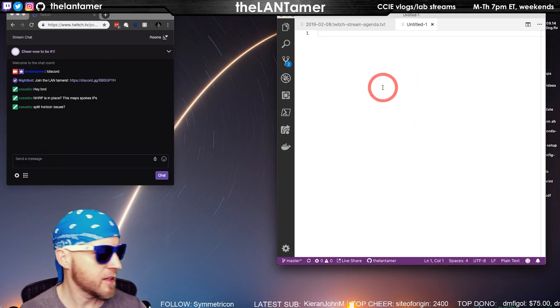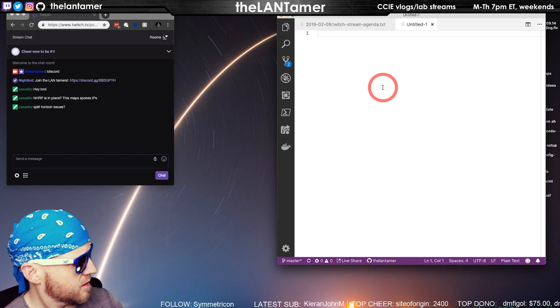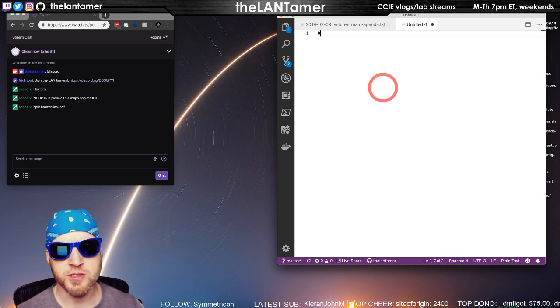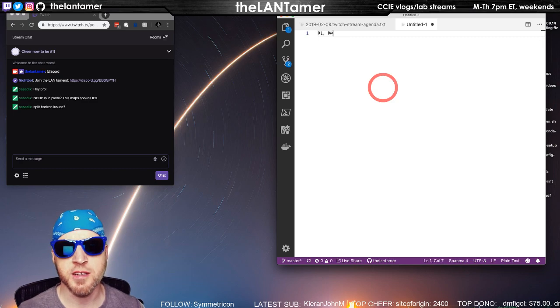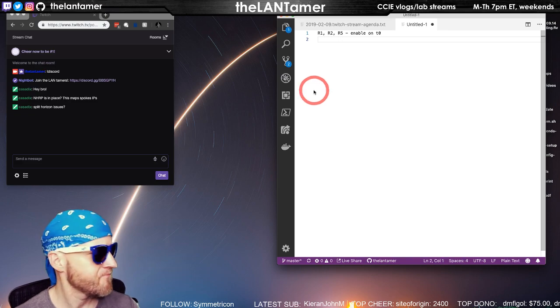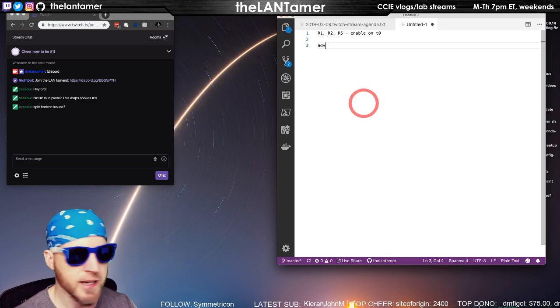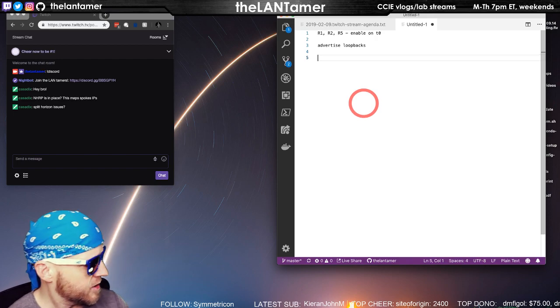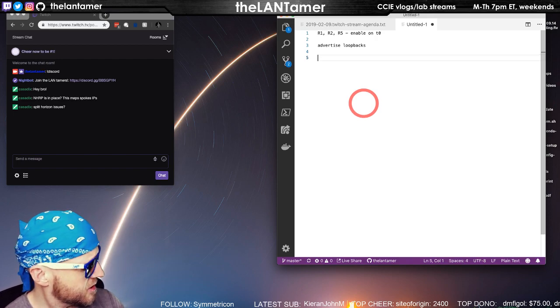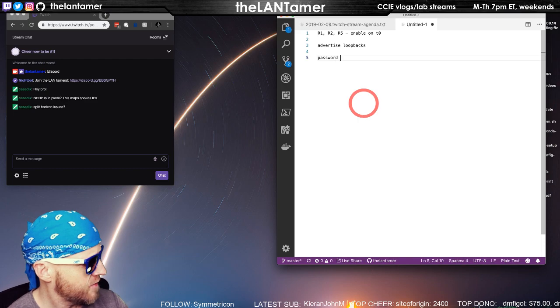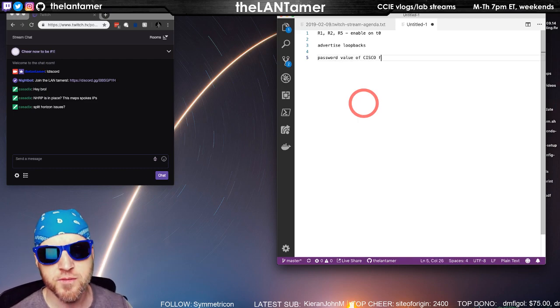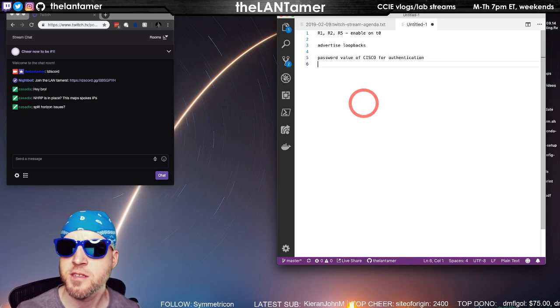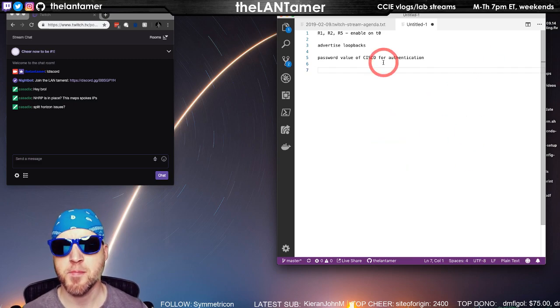So yeah, we just need, on routers 1, 2, and 5, enable on the tunnel interface, advertise loopbacks. They do want us to use a password value of Cisco for authentication, which is fine.